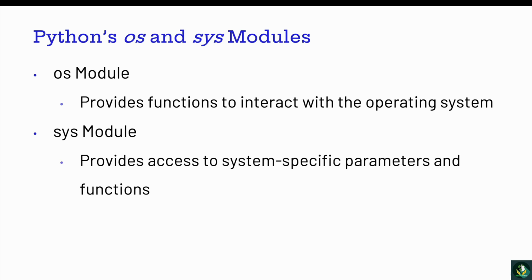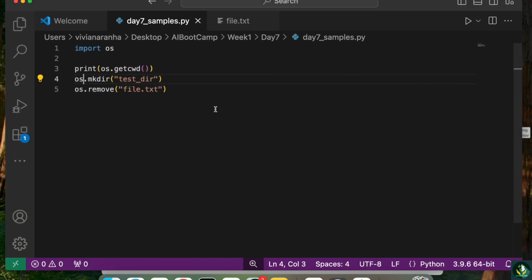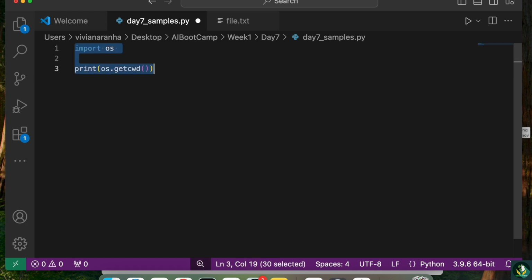This provides access to system specific parameters and functions, like you can get some command line arguments, the Python version that you have. So all those options you can get using this system specific sys module. Let's run that and check it out. I am going to remove this. I don't need this anymore.